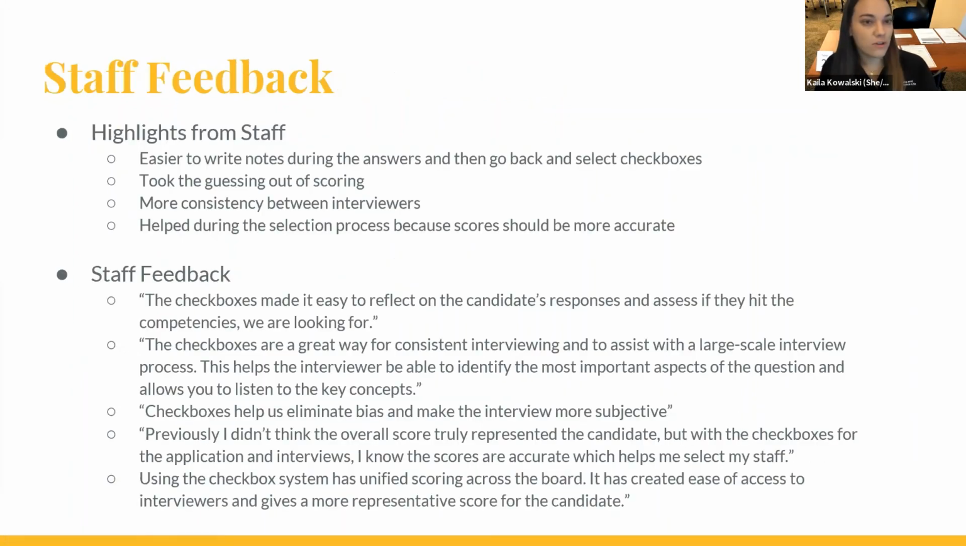And so just some quick staff feedback. We were really excited to see that data. That was something that Hailee and I were very curious about, but just had it pulled for a while. So when she pulled it recently, it was awesome to see that. We also asked some of our staff informally and formally for some feedback. So you'll see some quotes here, but really the highlights and themes: it was easier to write notes because then they could go back and select checkboxes. It took the guessing out of scoring, with more consistency between interviewers. What I'm most proud of is that it helped during the selection process because scores should be more accurate.